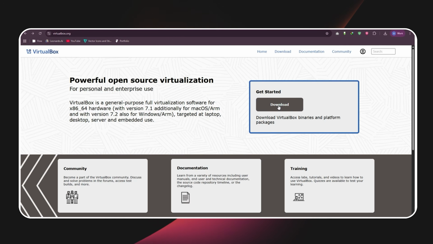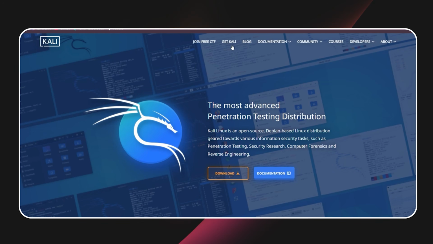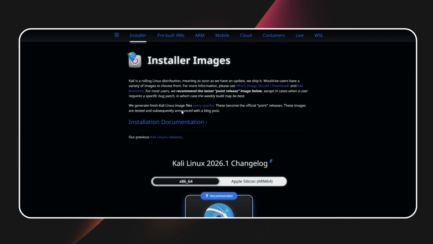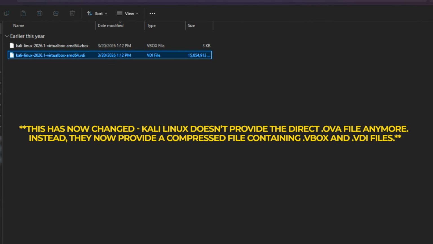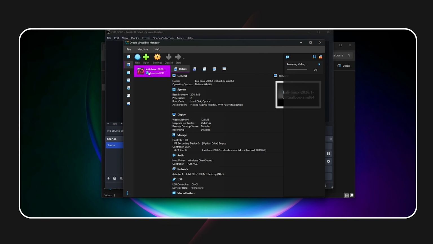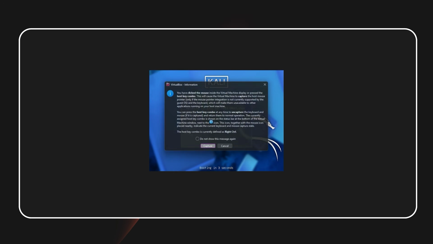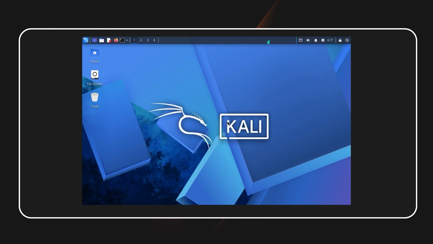Go to virtualbox.org and download the version that matches your current operating system. And now we're going to install that with all of the network components. Then install your operating system by going to kali.org, getting Kali, and looking for the virtual machine section. Download the pre-built virtual image. It ends in .ova, which stands for Open Virtual Appliance. Now you have your base lab up and running.